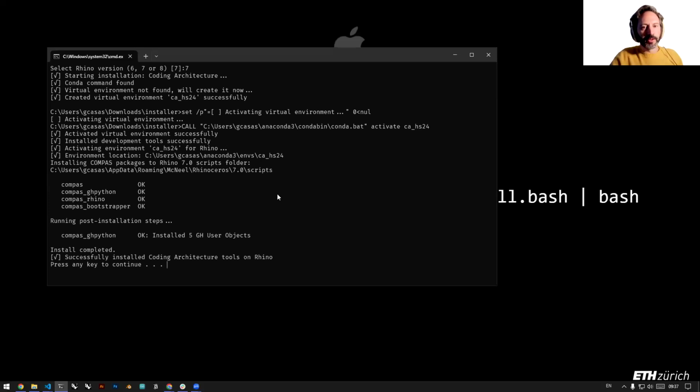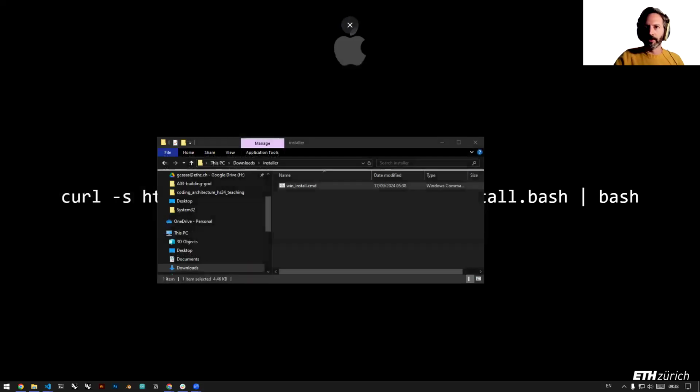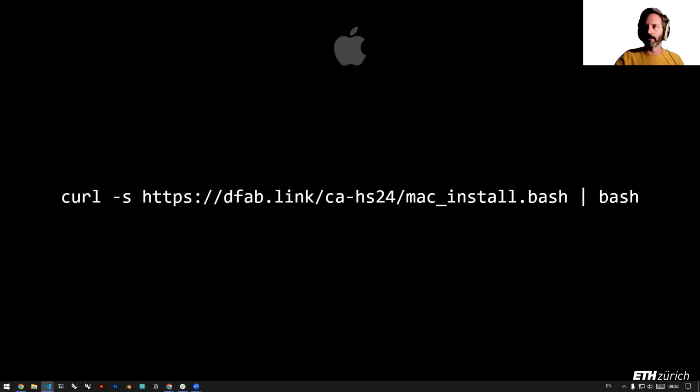Okay, and it has completed the installation. We see that it installed different tools. It created an environment called CA, Coding Architecture HS, that is like fall semester in German, semester 24. And everything seems to be ready. So I can press any key to finish this installation, and I can open Rhino to verify that this is the case.